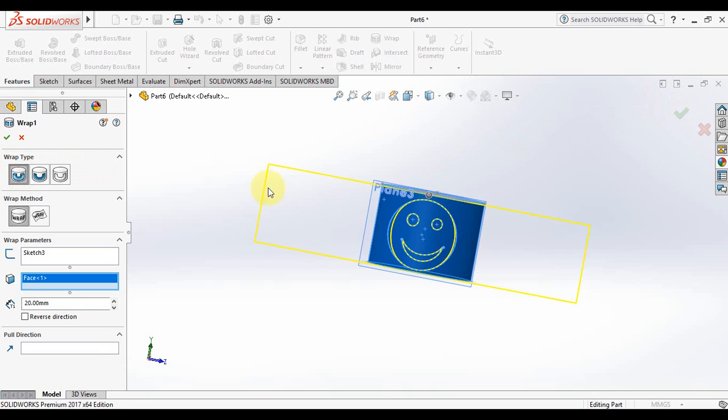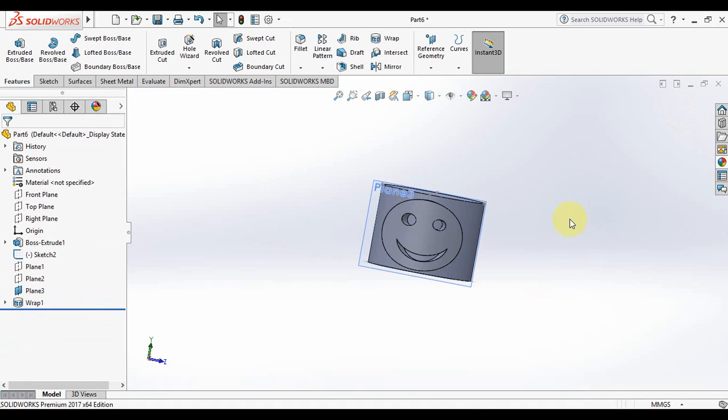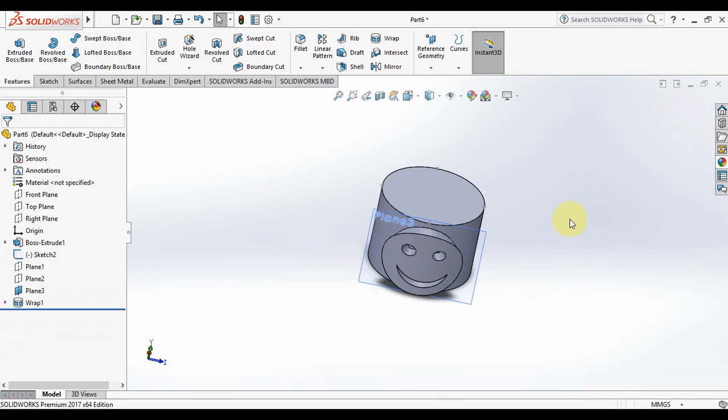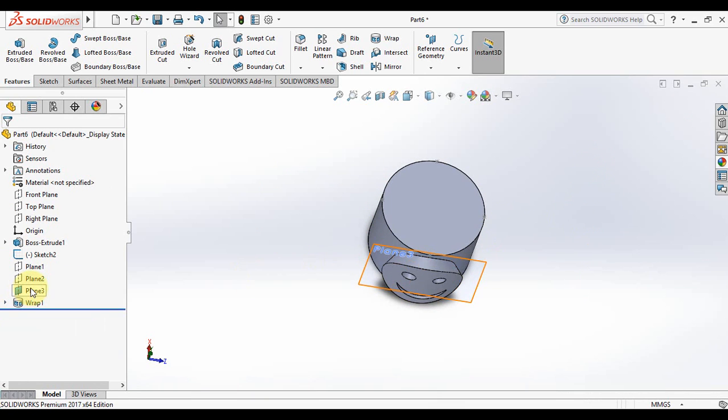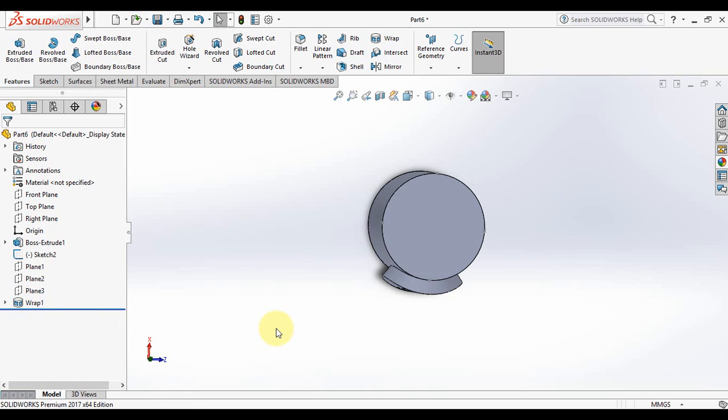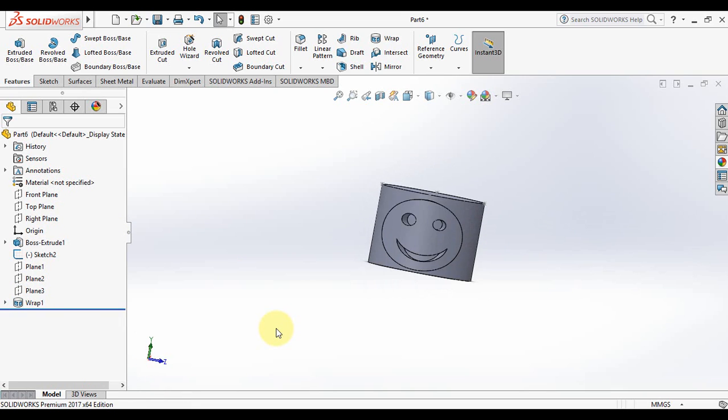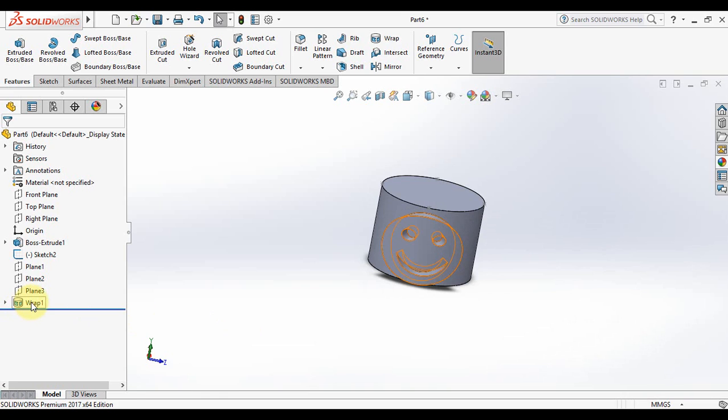I'm gonna create material, and it tells me, okay, how big you would like to get that material. So I'm gonna say, I don't know, 25 millimeters. And I'm gonna click on the tick just for you to check what happens. So the smiley face is now on this. Let me hide the plane. The smiley face, but I created some material. That's what happened.